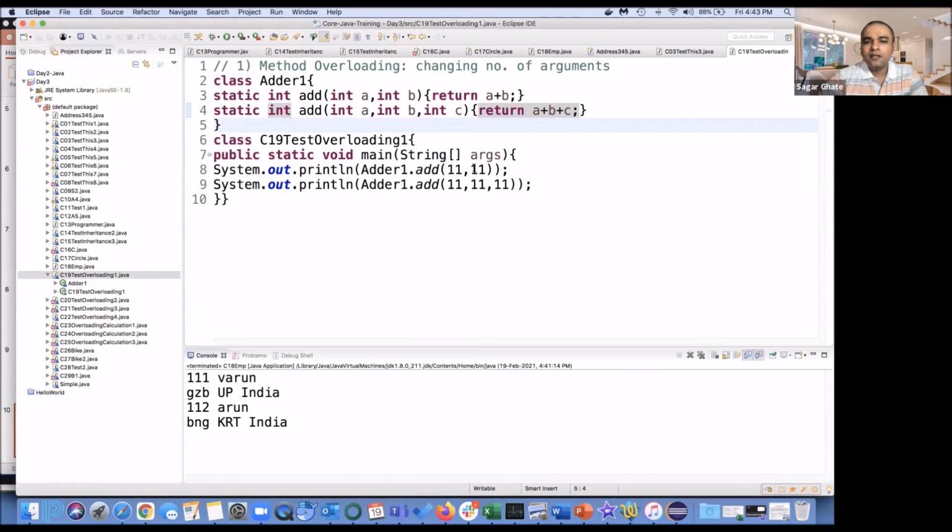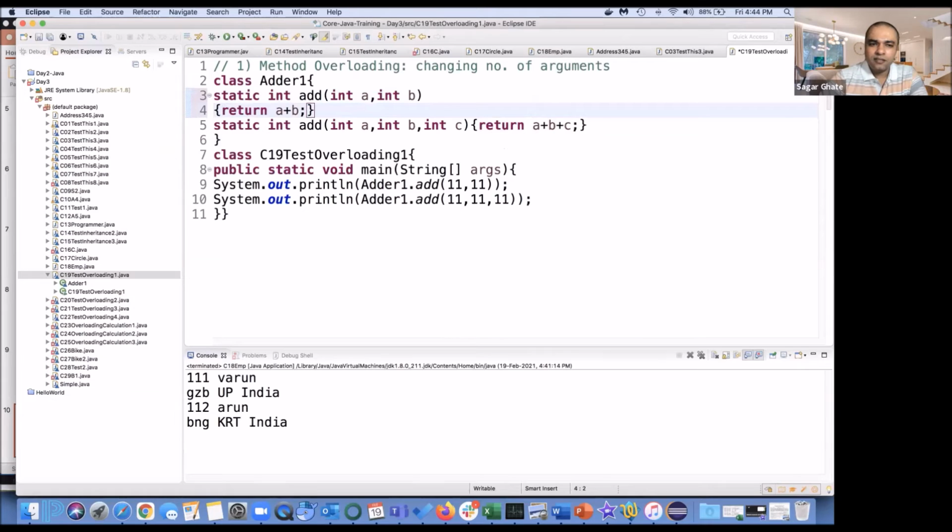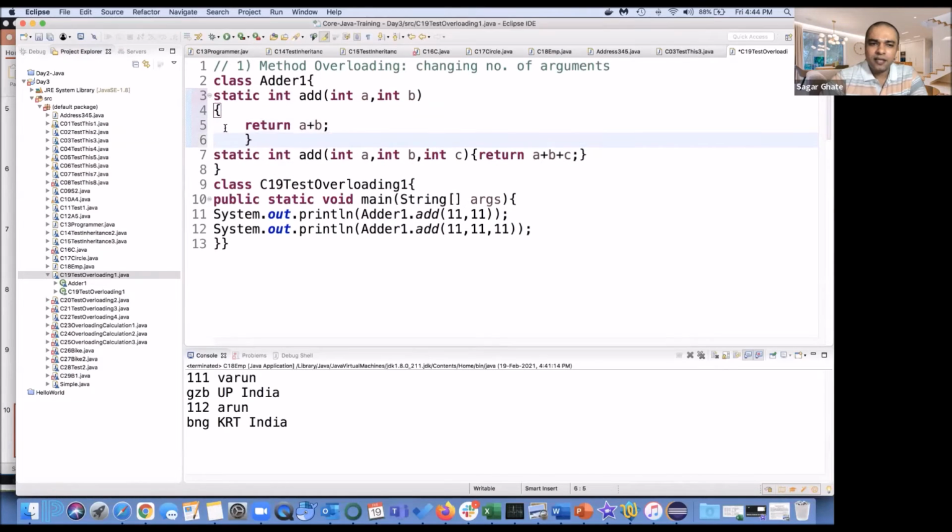So here there were 2 arguments. Now here it is 3 arguments. What is the output of this program? 11 plus 11, 22. It is going to return 22. So Adder.add of 11, 11, what is it saying? Return int. It will go inside this function. And in this function you have just one single statement, that is return a plus b. So the value of a plus b is 22.